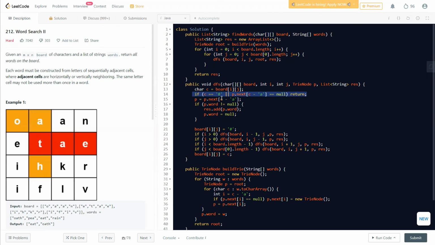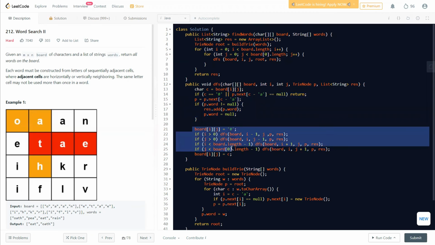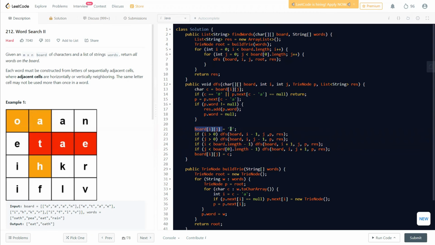We simply made a movement in our trie node, whatever the current character is. So if word is not equal to null, that means we reached the end point, right? These are the corner cases. Let's look at this a bit later. Let's look at how we are traversing. First thing is we mark this current board position as hash. As I said, we just replace it with hash. And then we moved in 4 directions, a DFS movement.